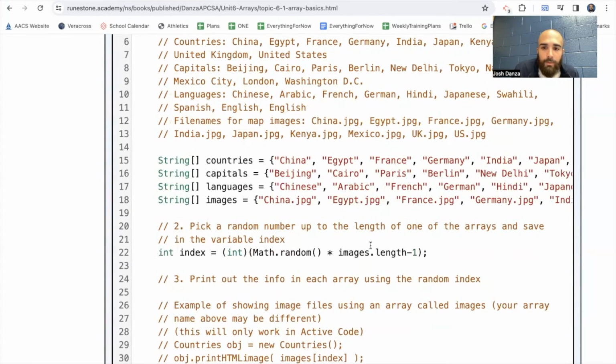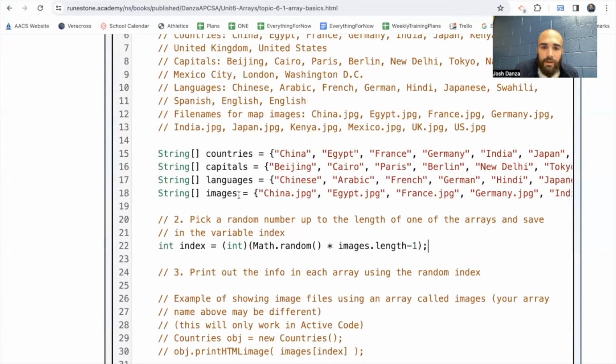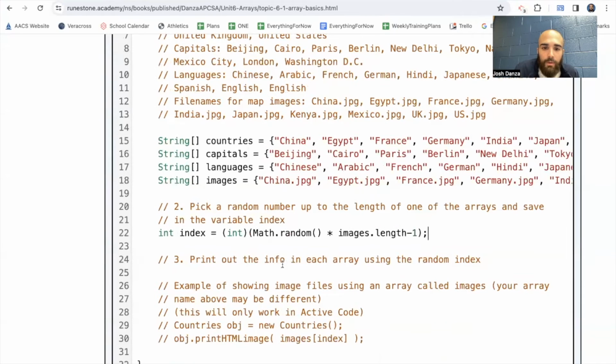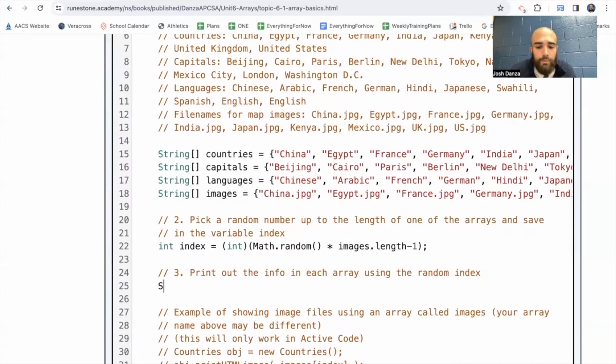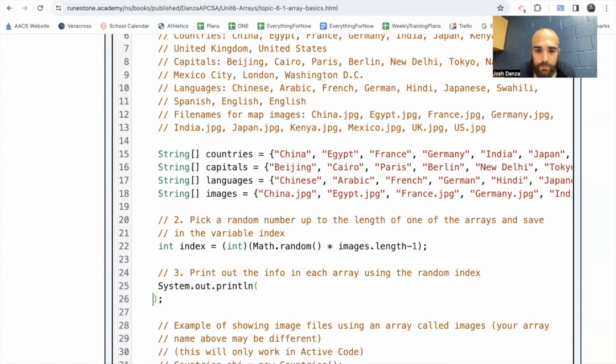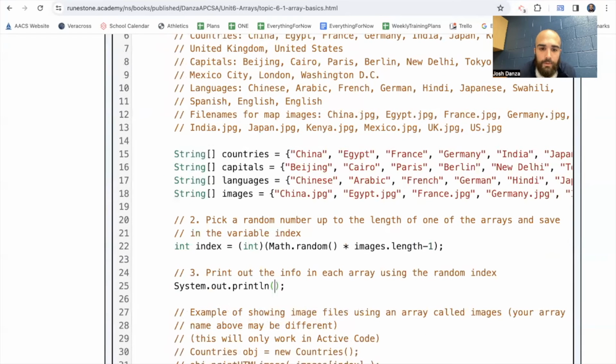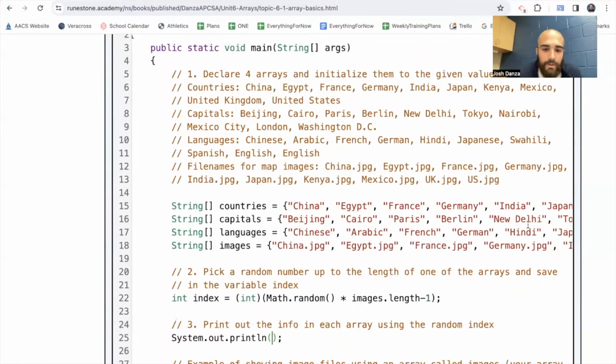Pick a random number up to the length of one of the arrays. I'll just keep images there, yeah? Okay, so index. Print out the info in each array using the random index. Okay, so we'll do system.out.println. And we'll say, sorry, I clicked enter there.